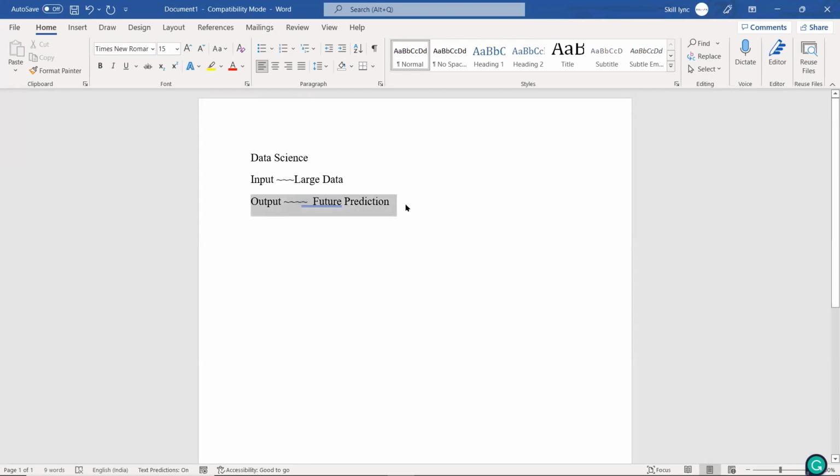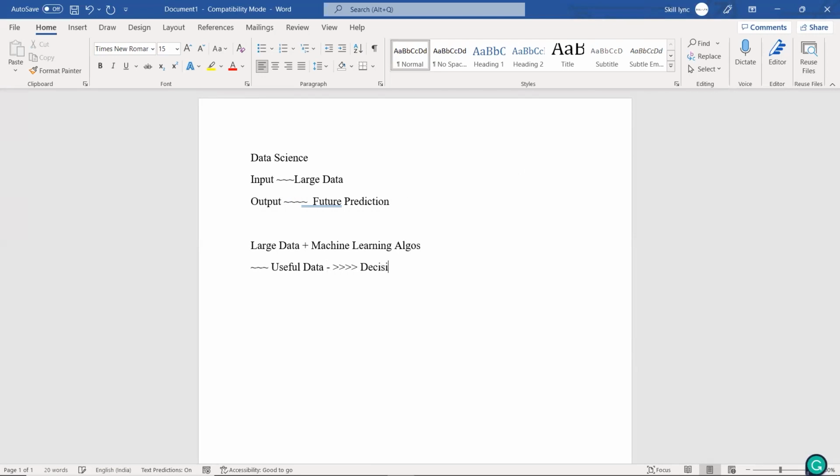So to achieve this output, what are we applying on that large data? We are applying machine learning algorithms. What is a machine learning algorithm? That we will understand. We are applying machine learning algorithms over there, and based on that, we are getting useful data that is actually required. And based on this useful data, we are making decisions. Those decisions can be related to any business, whether it is a customer business, a service-based business, or a product-based business. So that is why data science is required everywhere. So this is the process of data science.